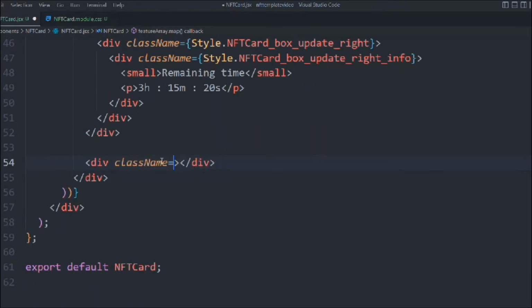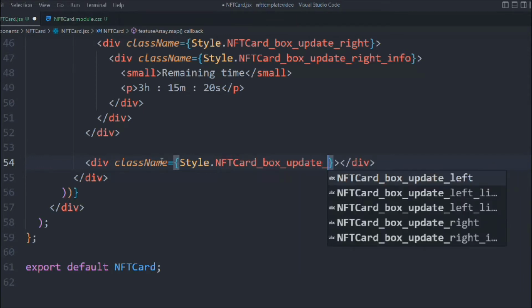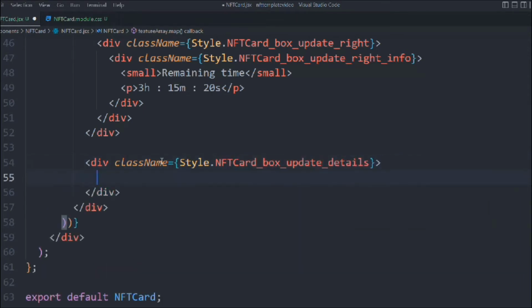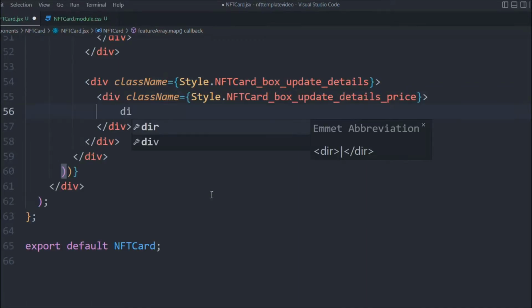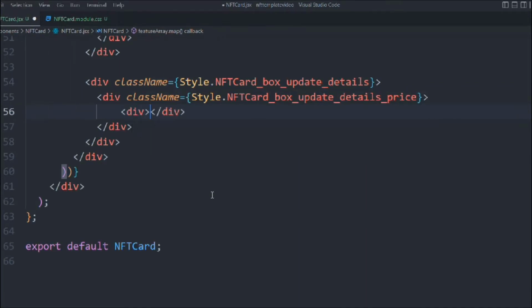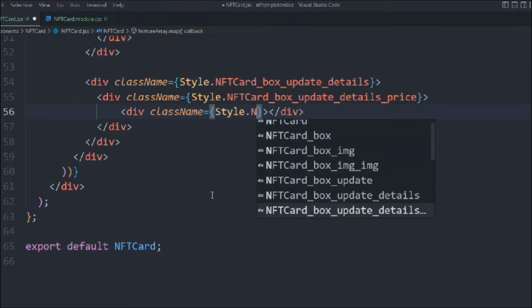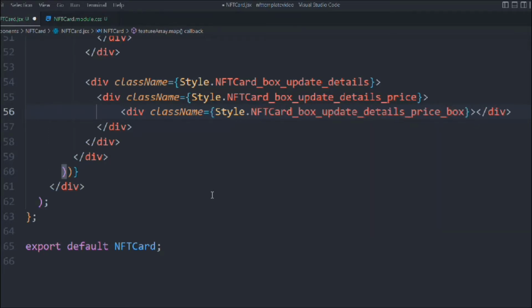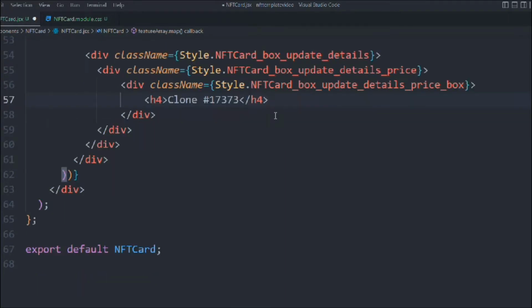It will have a class called style, and we'll call it NFT box update details. In that we'll take a div. It will have a class called style NFT card update details dash price, and that will have a div. It will have a class called style dot NFT box update details price, and this will be called a box. In that we'll render the h4, and here we're going to give the name of the NFT. So let's call this random text, which is there in the design.